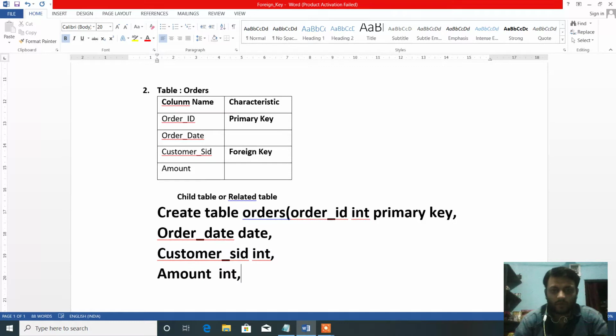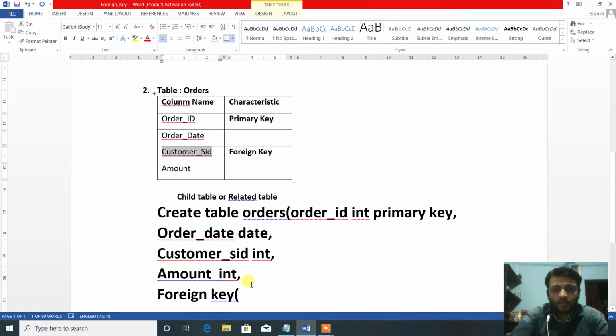Okay, so I created all the columns, but there is no foreign key. So now I am creating the foreign key. Simple, you have to first write foreign key. Which field do you want to become the foreign key? The foreign key column name is customer ID. So you have to write the name of customer ID.